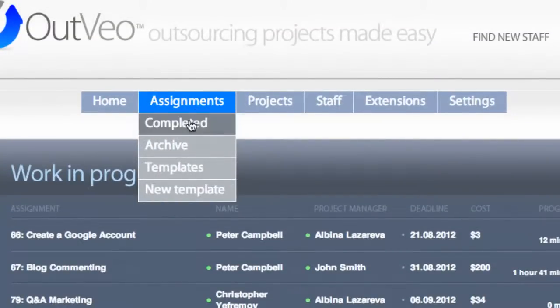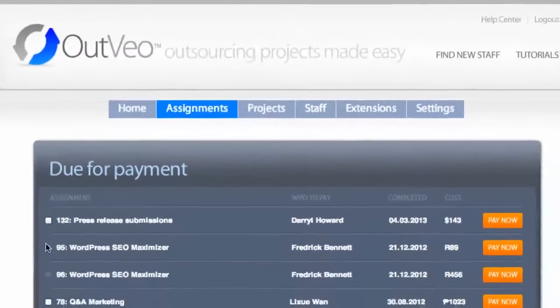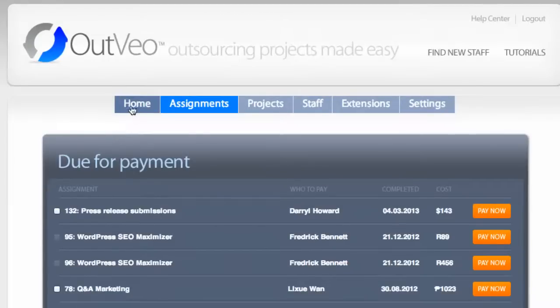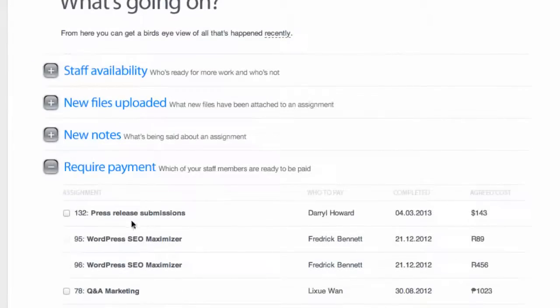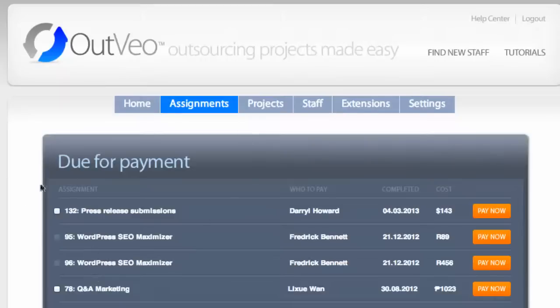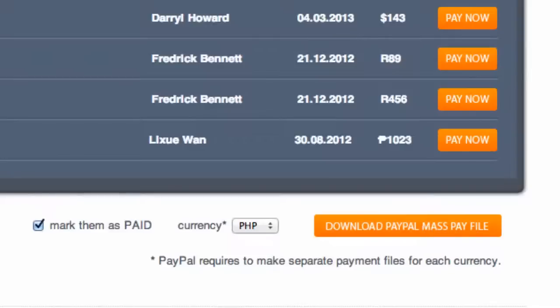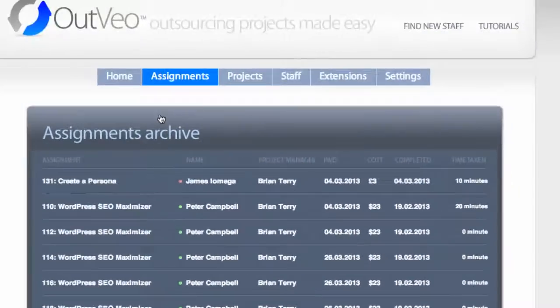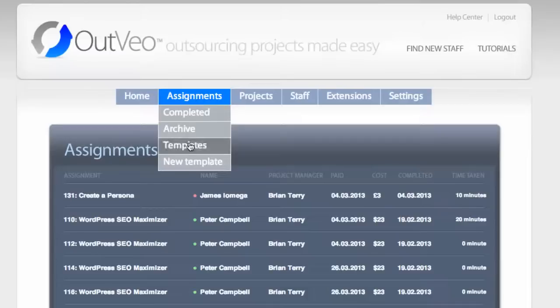So we can also go to things like completed. We can see all of those assignments that are now due for payment. If you remember on the home page, there was an area there at the bottom. If we look on require payment here, we can see it's just the same as that. Assignments completed, and that's basically the same as that. And I can pay these people individually if I wanted to, or again just download a PayPal Mass Pay file. So that takes care of that. Then we have the archive, so I can see all of those assignments that have been completed and paid, and it's all listed there.